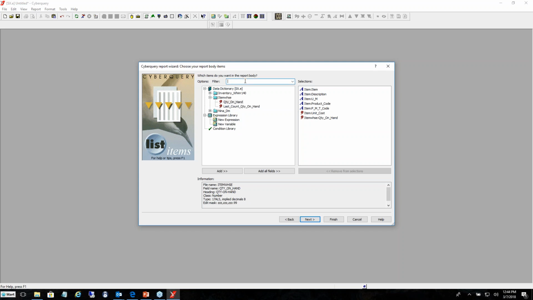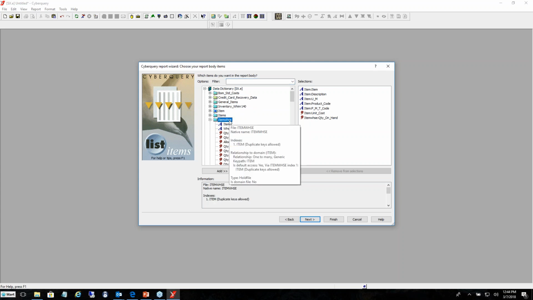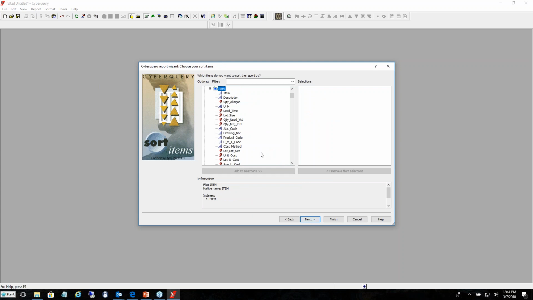Now, here's the most important part of the demo. Notice ECQ does not ask me how to go from my item file to my item warehouse table. It already figured that out. I just click and drag, ECQ figures out the joins. It's that easy. Okay, when I'm happy, I click Next.